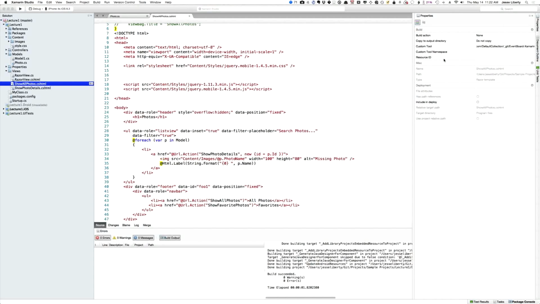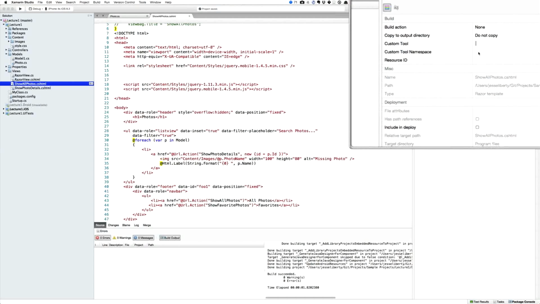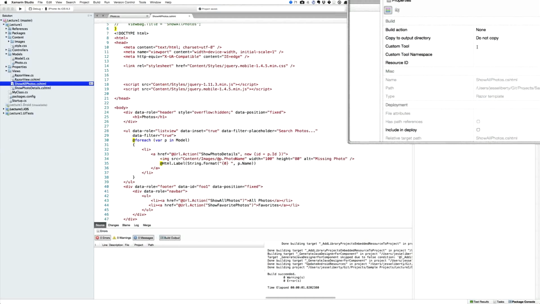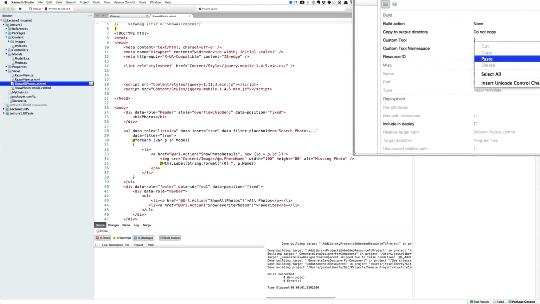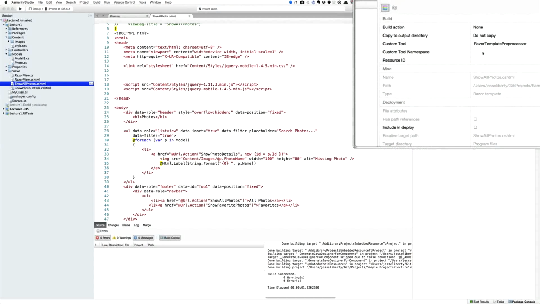And I will actually, that is not what I want, forgive me. That was whatever was in the clipboard. So we'll take that out and go get what I do want and go over to Custom Tool, set aligning, and we can zoom in on that. Okay, Custom Tool, and we will drop in this one designation, Razor Template Preprocessor.